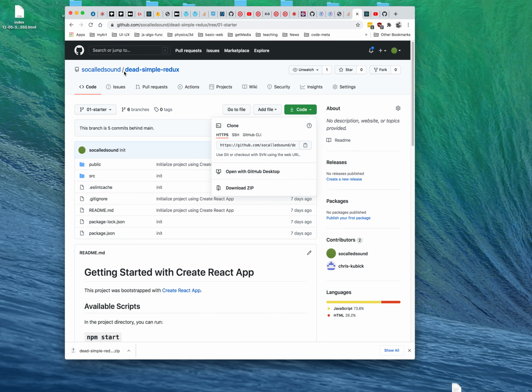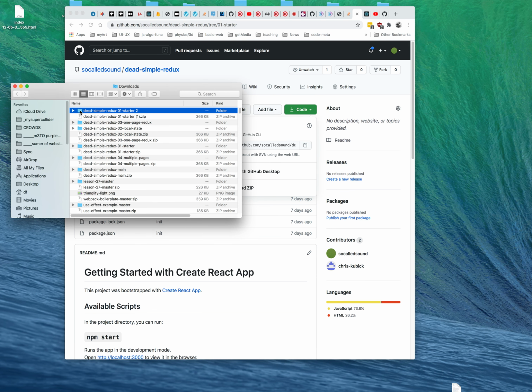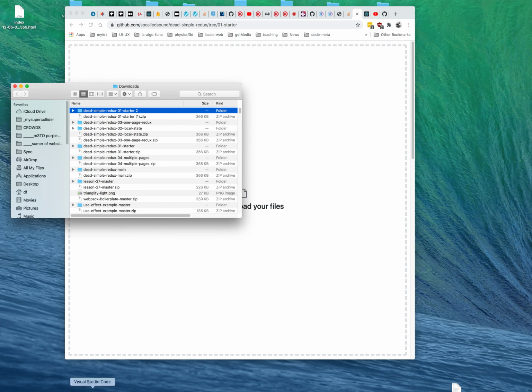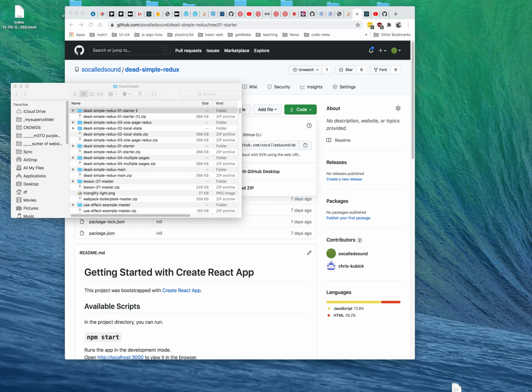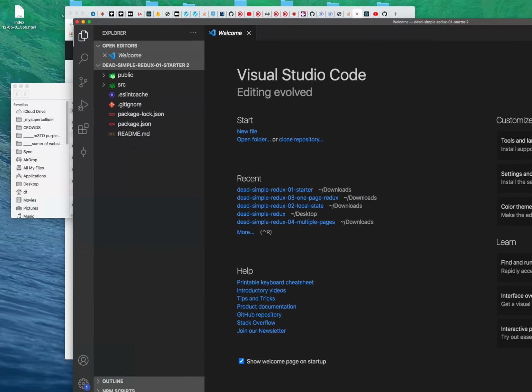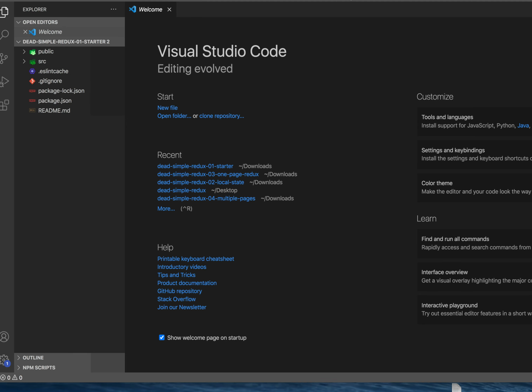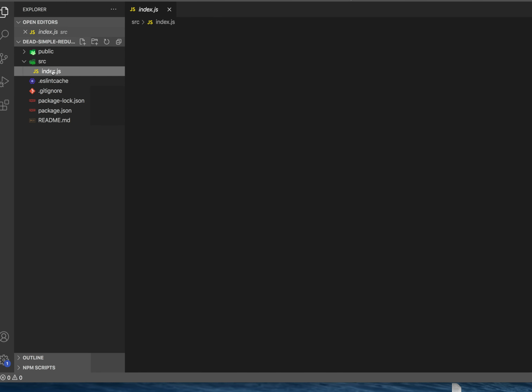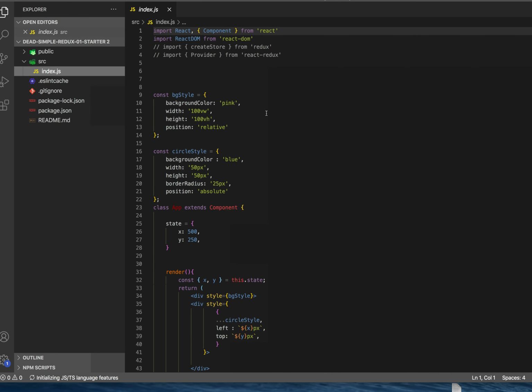So if you go to the repo, dead simple redux, go to branch 01 starter, you should see a folder there, and you can open that folder up in VS Code. You should see something kind of like this. And what's in here is just an index.js. Let's take a look at it real quick.